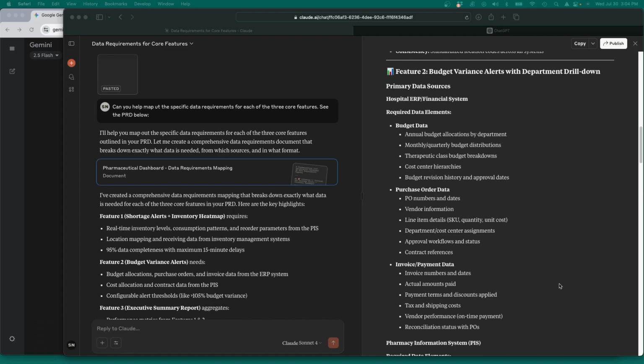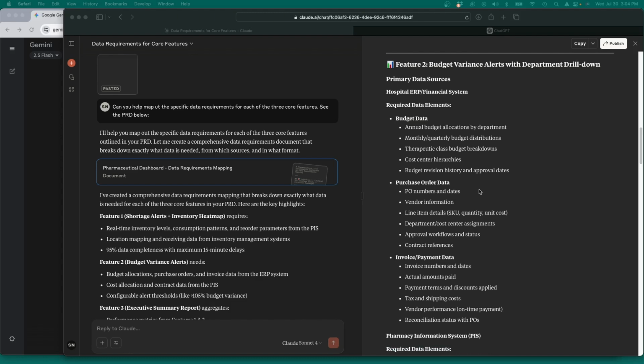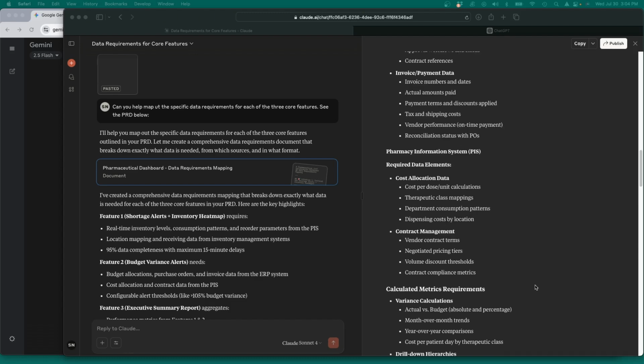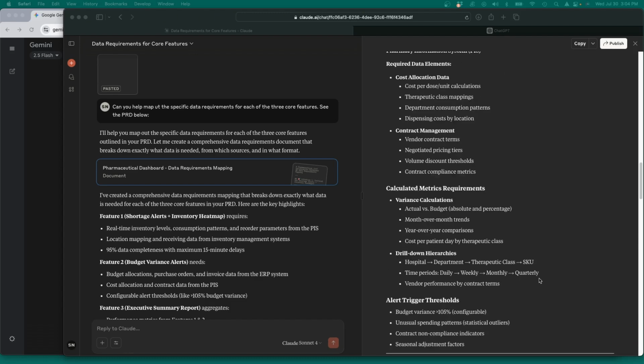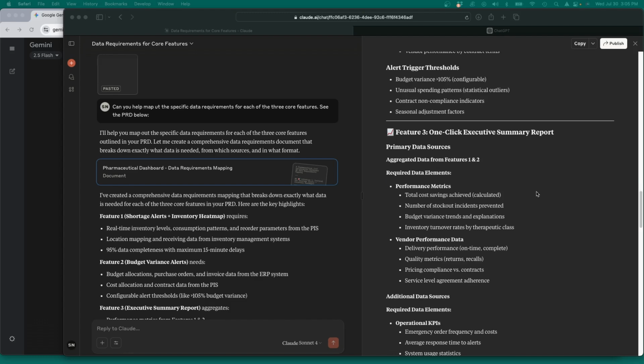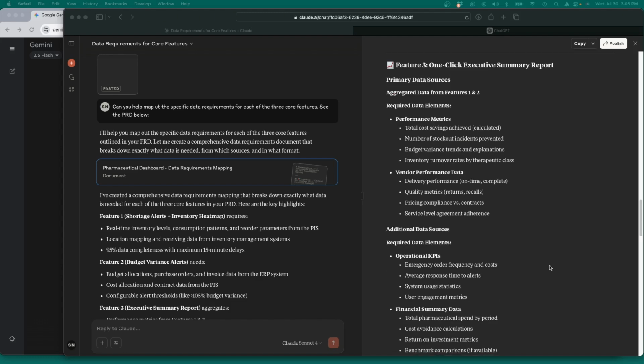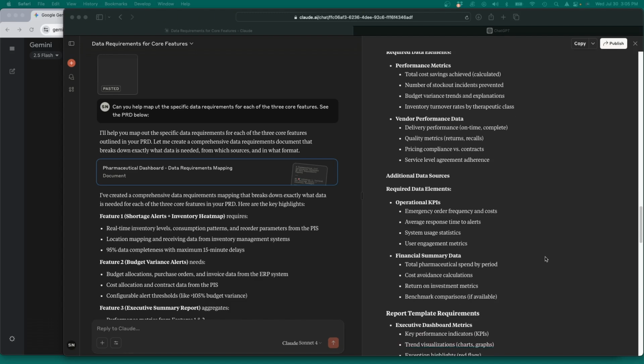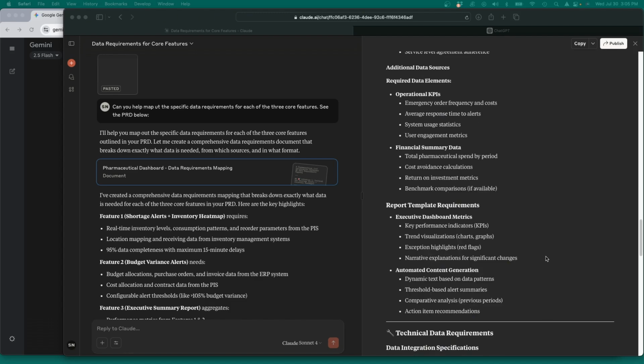Next, for the second one, budget variance alerts with departmental drill-down, we need budget data, purchase order data, inventory payment data. Then you have required cost allocation data, contract management, and so on and so forth. And also, we have unusual spending patterns as trigger thresholds and seasonal adjustment factors and such. And finally, for the third feature, one-click executive summary report, we need performance metrics, vendor performance data, operational KPIs, financial summary data, and report template requirements, automated content generation.